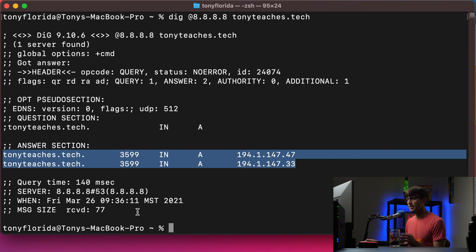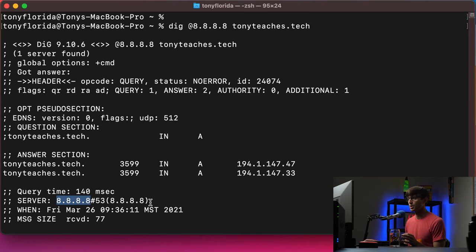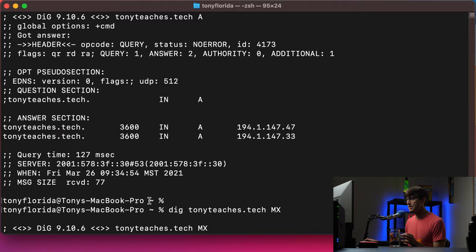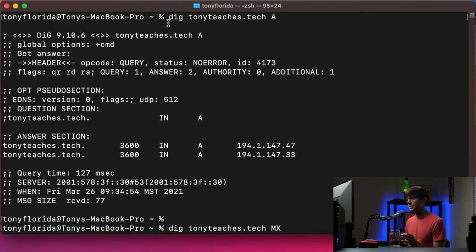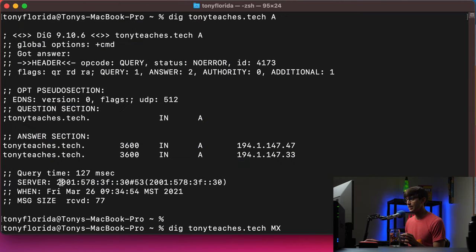Now, if we scroll back up here, I want to point this out. The server we're using at this point is 8.8.8.8. That's the server that we're querying. But if we go back up to when we did the dig without specifying the DNS server, this was querying this server with the IPv6 address. Where did this come from?